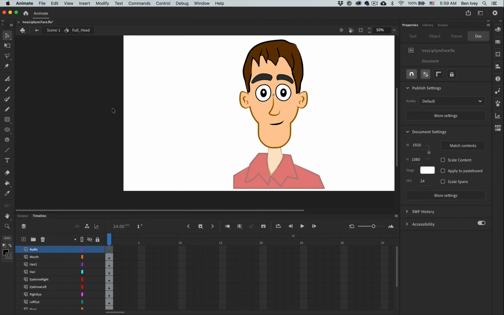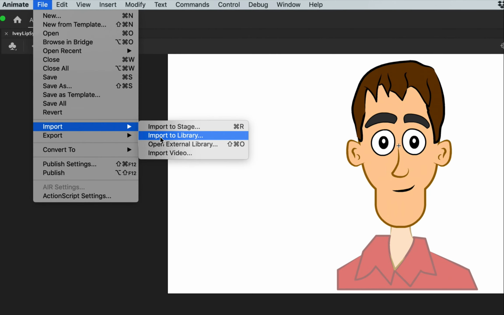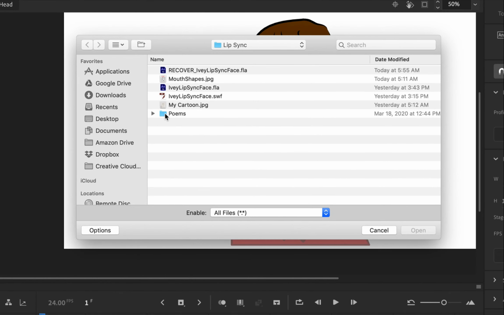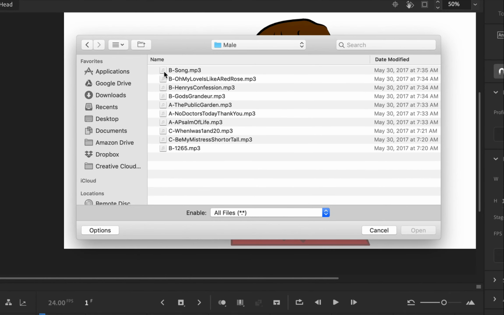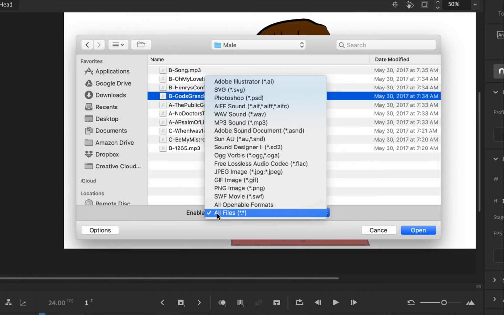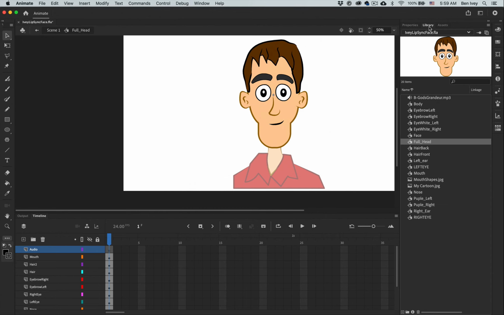To place the audio, let's go back to our Animate file, and we'll go up to File, and let's import it to our library. File, Import to Library. Let's locate the poem that we want. In my case, we'll do the male, and I want to do God's Grandeur. Remember, if you can't select any of these files, just make sure all files is enabled. We'll say Open, and this will import it directly to our library area.